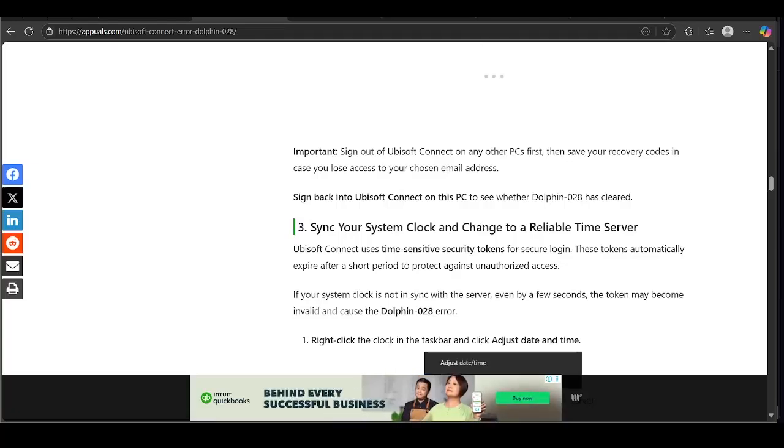Way 3 basically tells you to sync your system clock and change to a reliable time server. Ubisoft Connect uses time-sensitive secure tokens for secure logins. These tokens automatically expire after a short period of time to protect against unauthorized access. Moreover, if your system clock is not in sync with the server, even by a few seconds, the token may become invalid and cause the Dolphin-028 error.